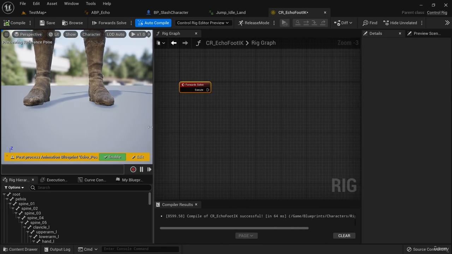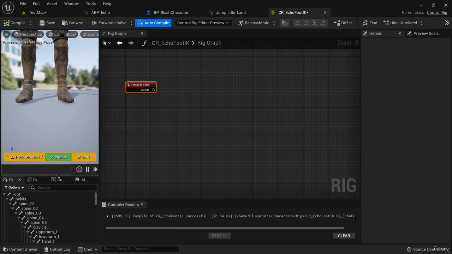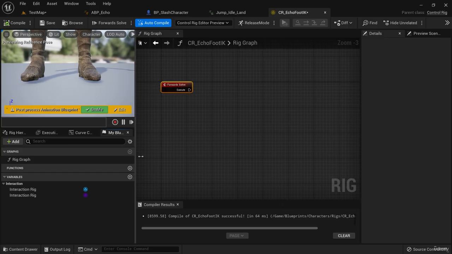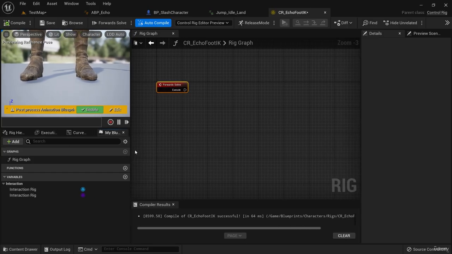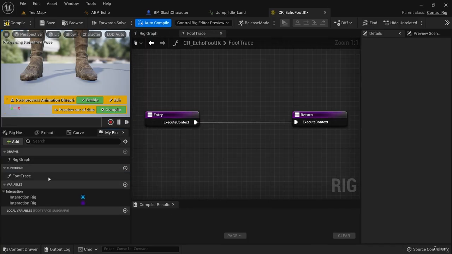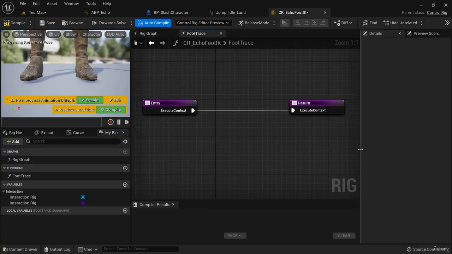So we're tracing with a sphere from just above the foot down to below the foot by a certain amount. And to do that, we want a function to handle this. So we can go back into the My Blueprint panel and make a function for this. We're going to go to the functions and click plus to make a new function, and I'm going to call this function foot trace. So foot trace is going to perform this trace.